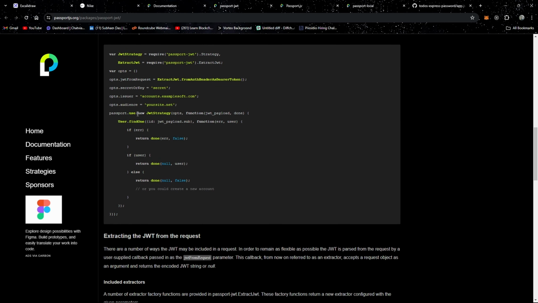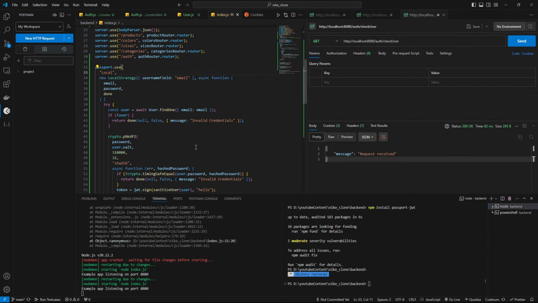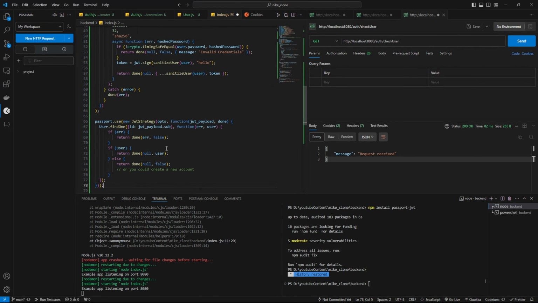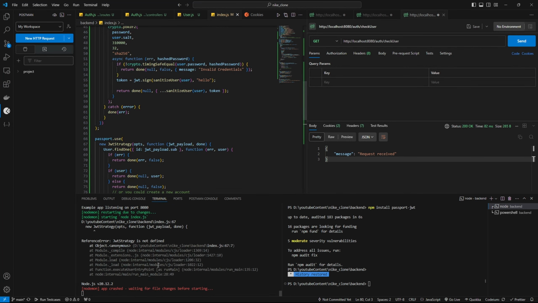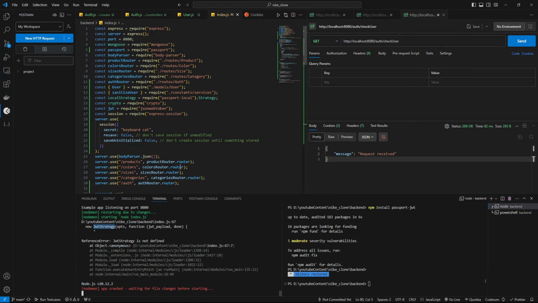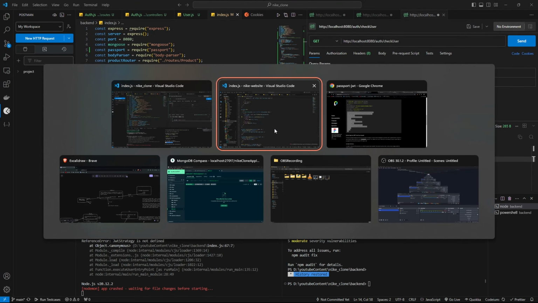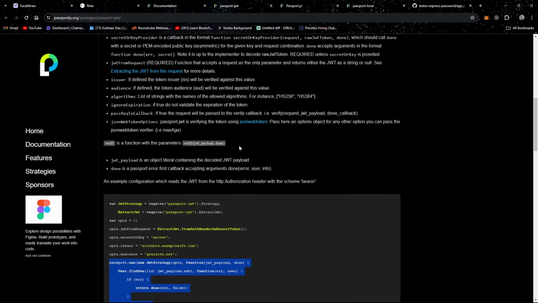So this is how we need to implement the JWT strategy. Just copy it from here and paste it after the local strategy. It is giving us an error that JWT strategy is not defined, so we need to import the JWT strategy also. Sorry for that. We need to import it like this.